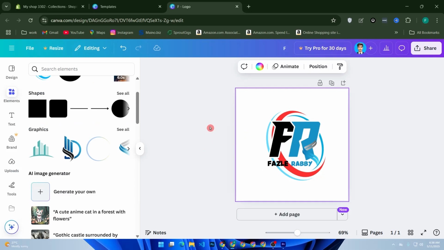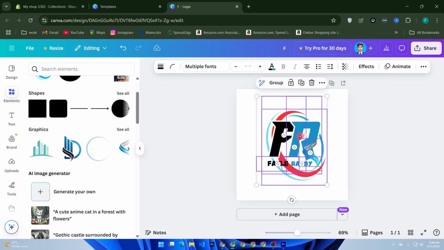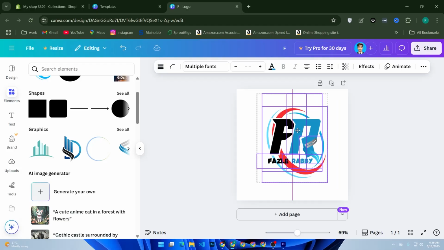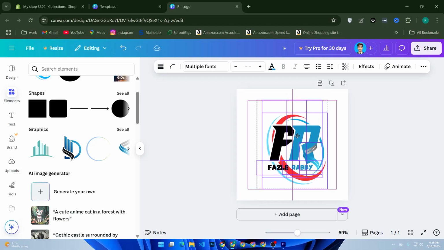Now, align everything properly. Use Canva's guidelines to center your design. Press Ctrl A, then drag it onto your canvas center. That's it.